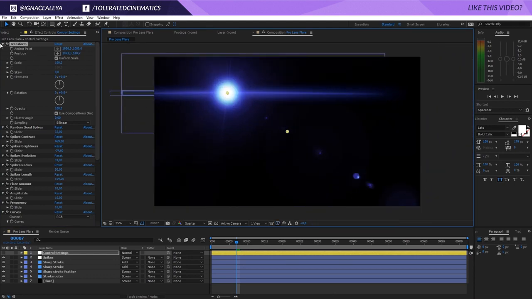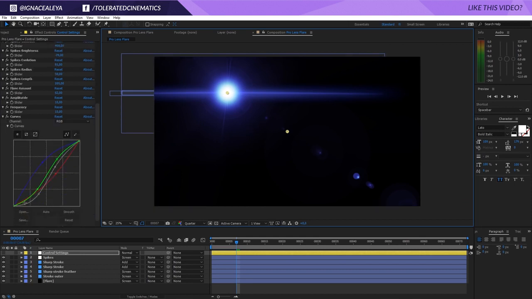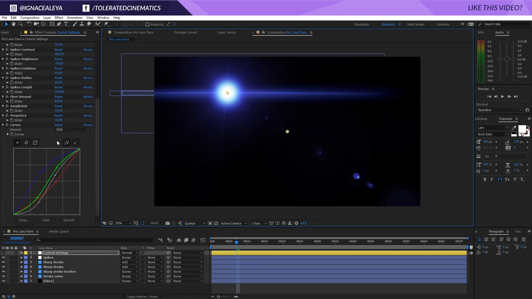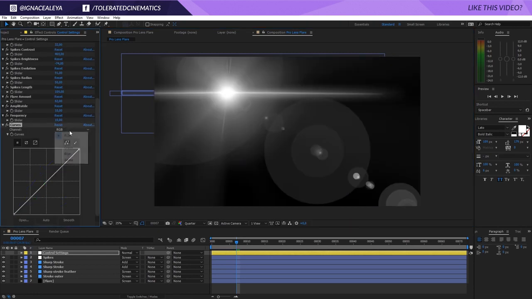So right here, it's a composition that you can import. I have a video on it if you want to see that. I go over all the features of the lens flare right here. You can also customize the colors right here very easily.